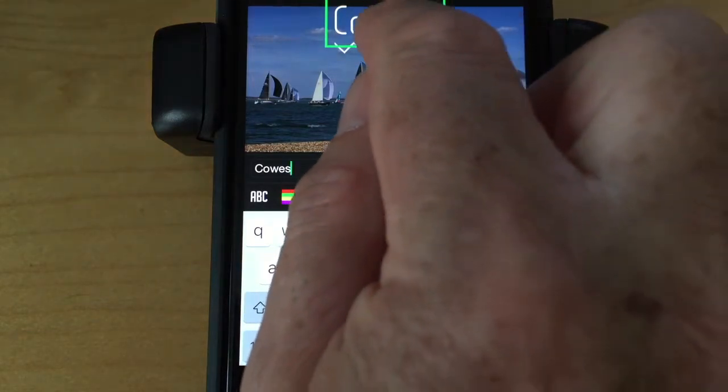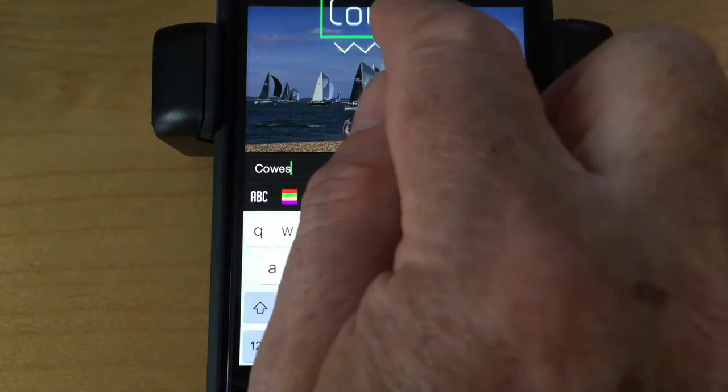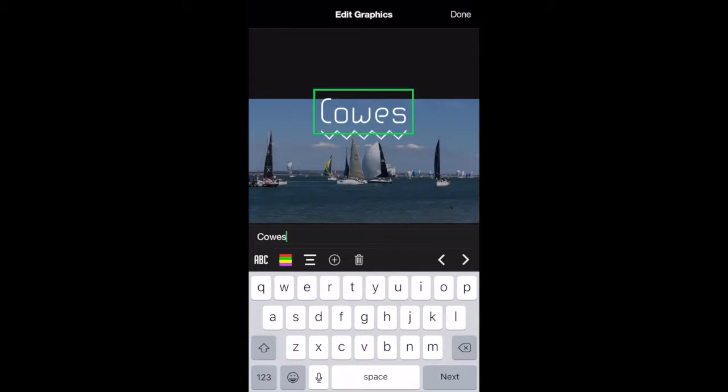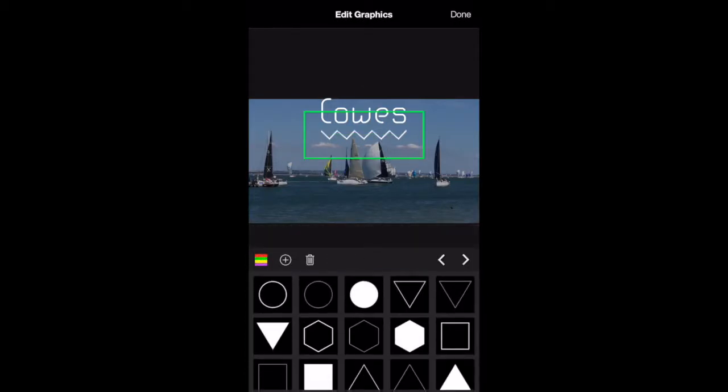Let me move that text down a bit. Oh, actually it's the graphic I want, so I'll highlight that and move it down a bit, and I can generally rearrange things until I'm happy with the layout.